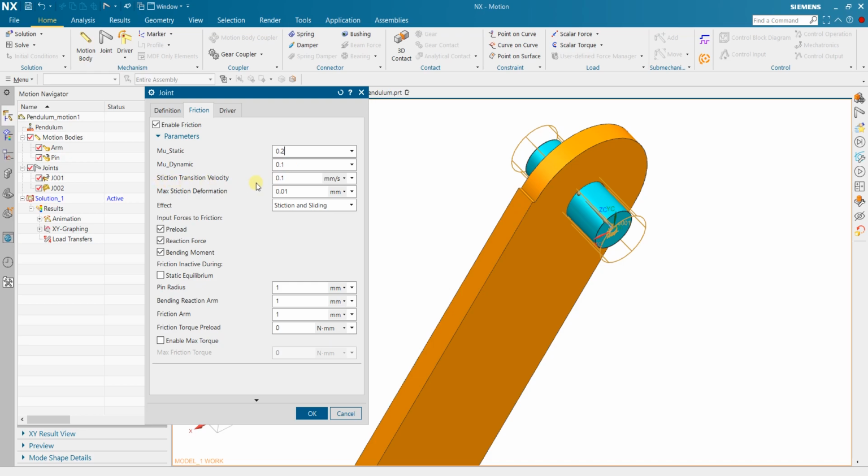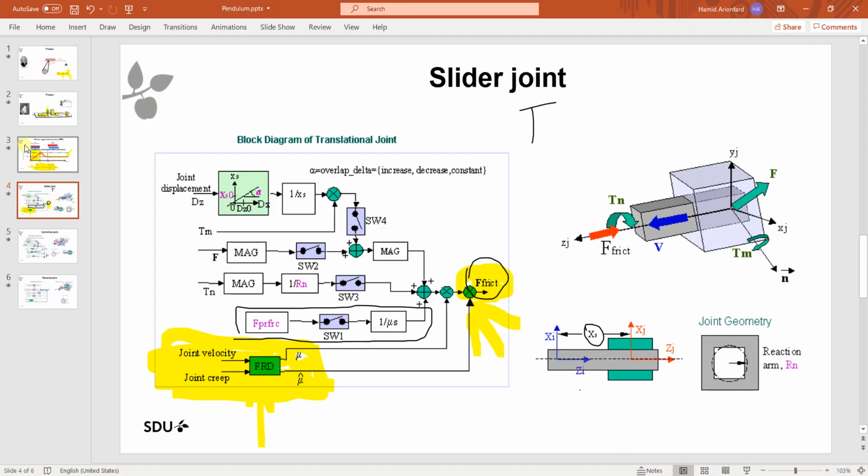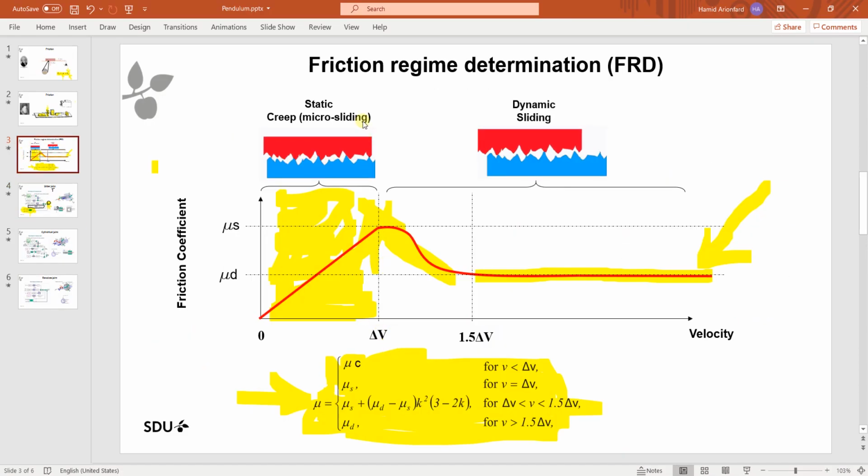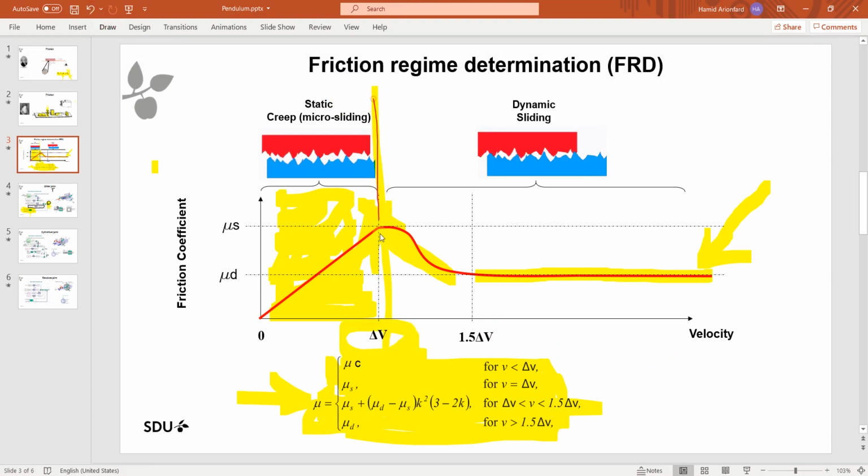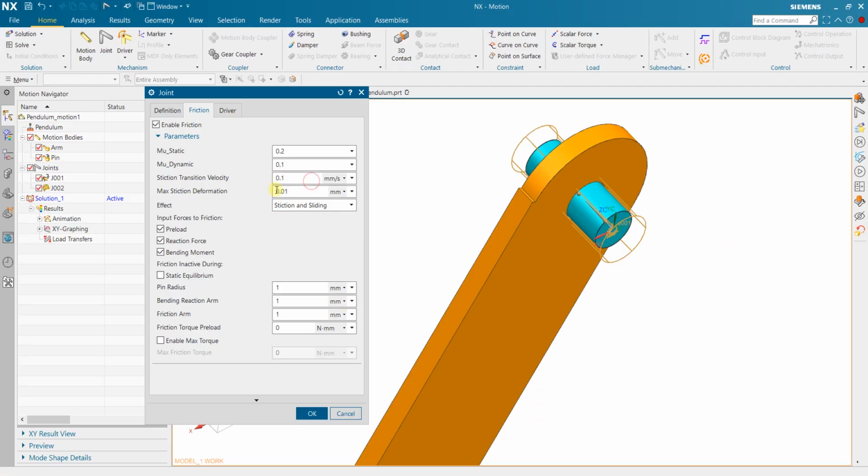At what point do you want the software to go from static to dynamic? If I go back here, this means delta V, or this line that I have here. Let me show it with red. This line here, or delta V. At what delta V you want the software to switch to dynamic, you write it here. And this information you can find on the data sheet of the component that you are modeling.